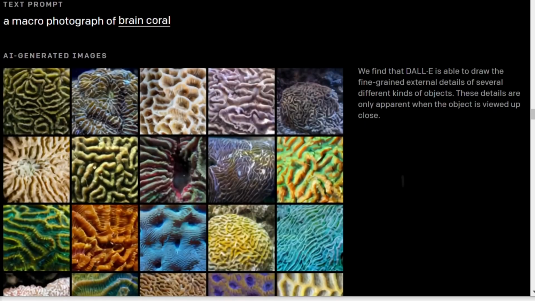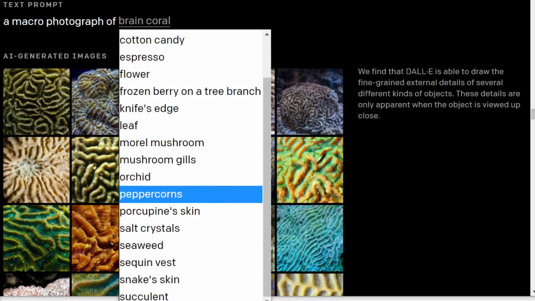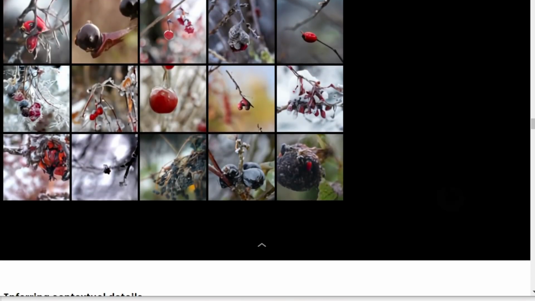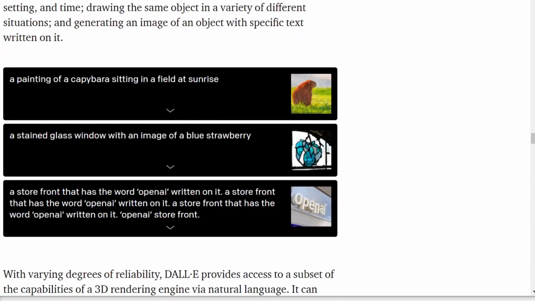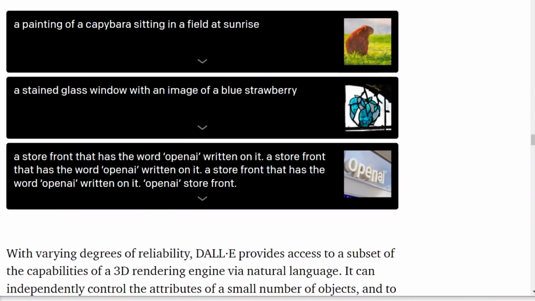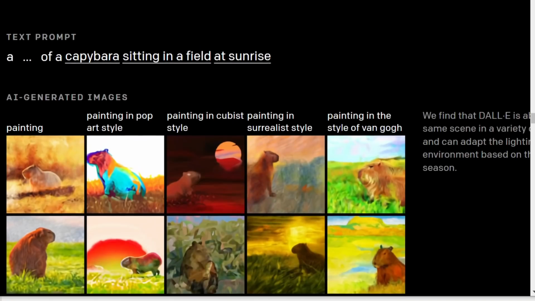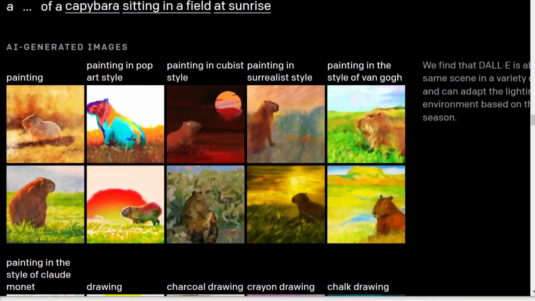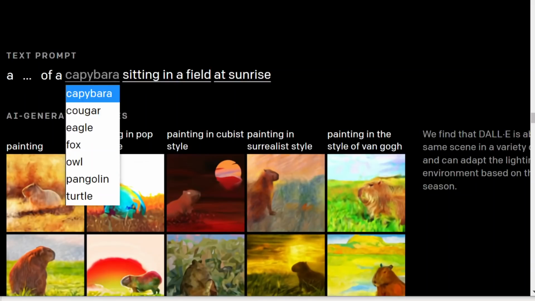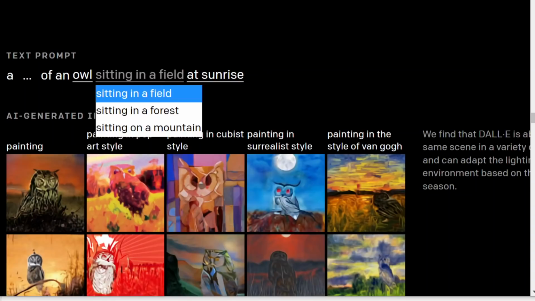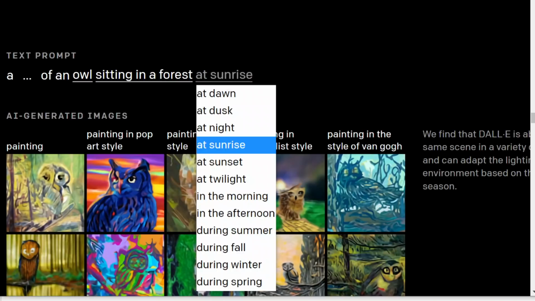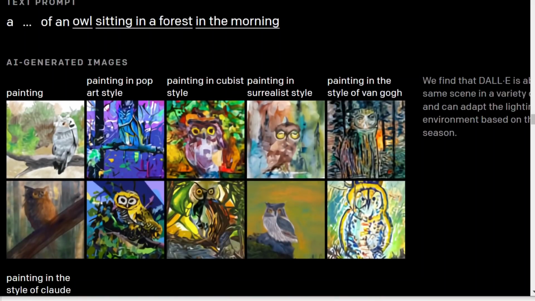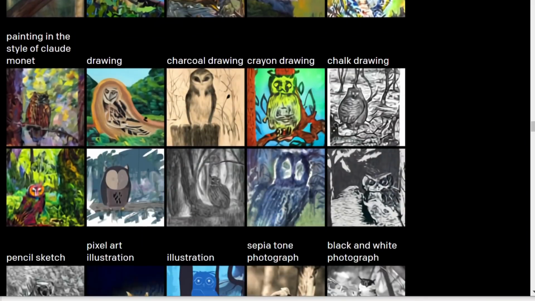A macro photographs of stuff. And these are pretty cool. This is what you would find in some image galleries, absolutely. Then it can do various things like style transfer, and here is where it shines, right? So you can have different paintings of different objects in different styles. So here you can have an owl sitting in the forest in the morning, and you can have this as a painting in the pop art style and so on.